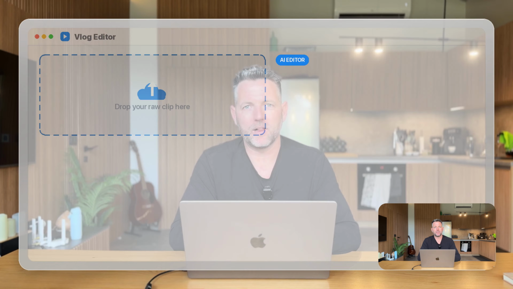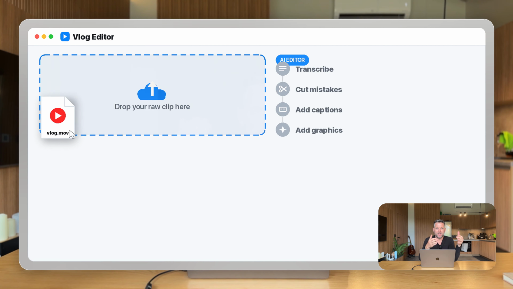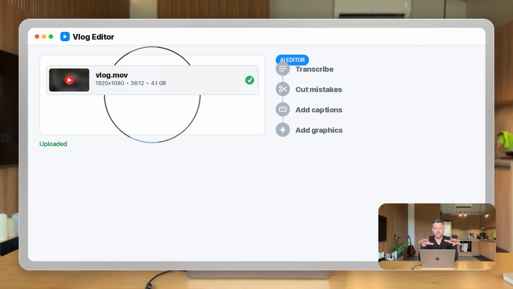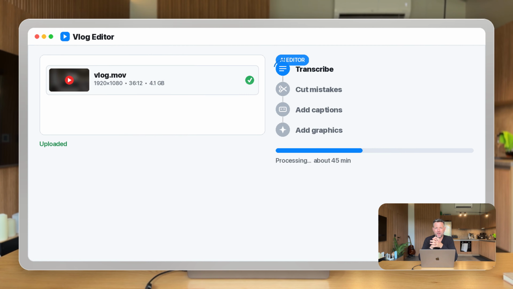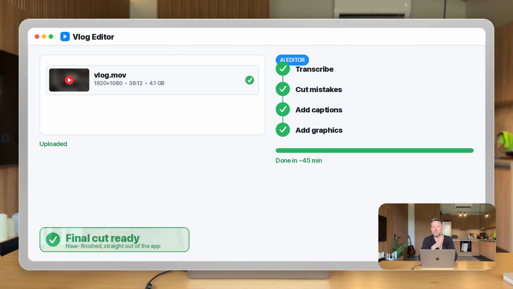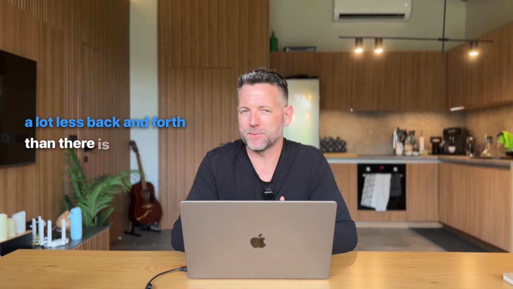So now that it's working, all I have to do is record my video, then drop it into the app, and the app does everything else. When it's done, after about 45 minutes, it hands me a near finished final cut. But just like with human editors, I do still have to go back and forth a bit with Winston, but I would actually say that there's a lot less back and forth than there is with human editors.